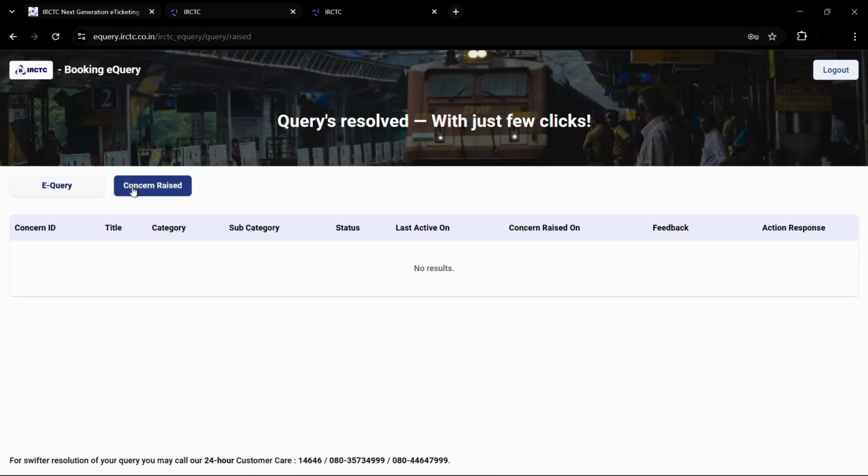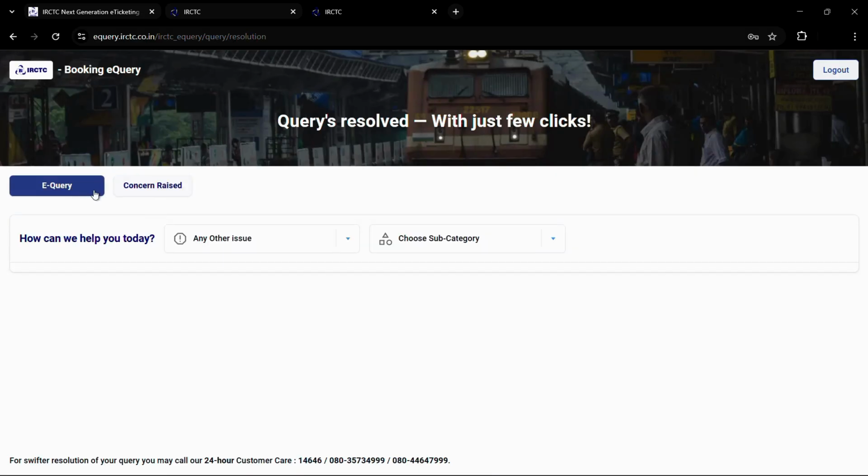The first one is eQuery, and the second one is the list of all the concerns that you have raised in the past. So under the eQuery, if you want to raise a new query, you can select this option, and any other issues is currently selected, but you can choose any other option. Like if you are having an issue with the refund, you can click onto this refund option, or if you have any profile related issues, you can select this, or if you have any website or mobile app related issues, you can select this option.